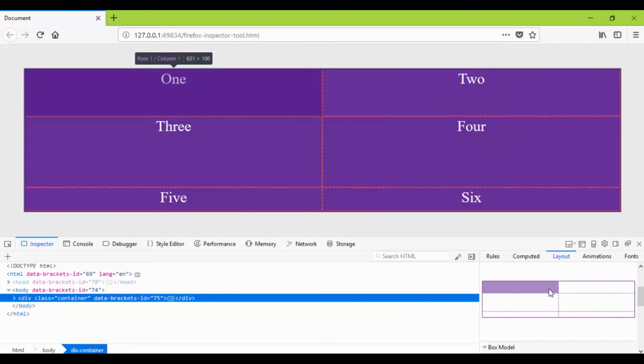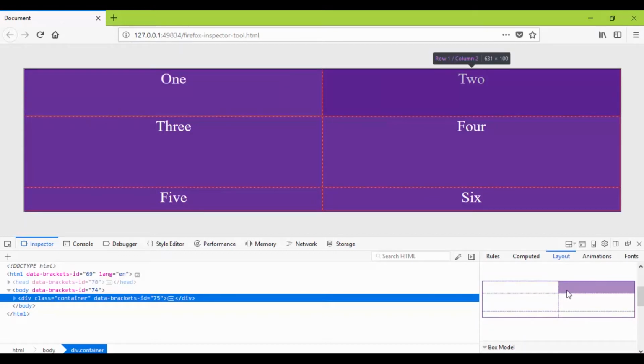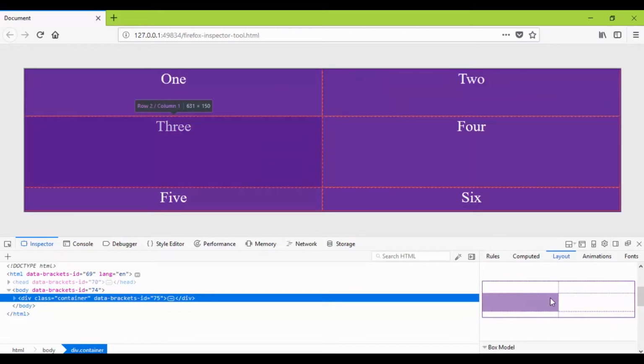And if you hover over this box, it shows you the grid cells. So when you hover over this box, it shows you this cell, and for example, if you hover over this box, it shows you this cell.